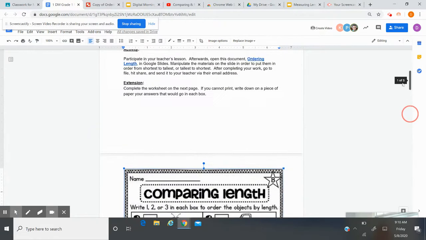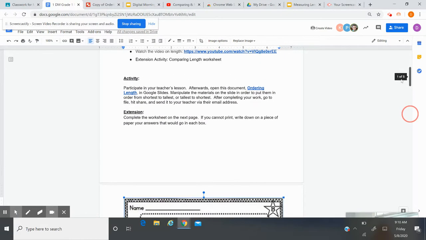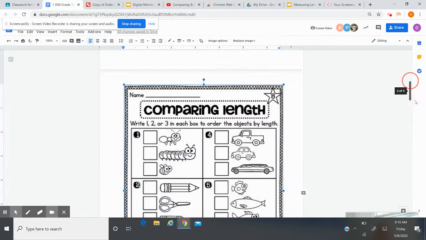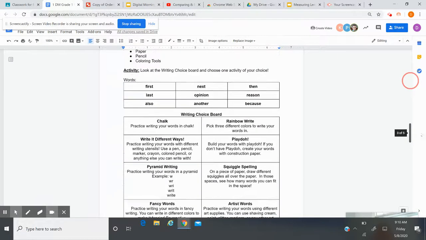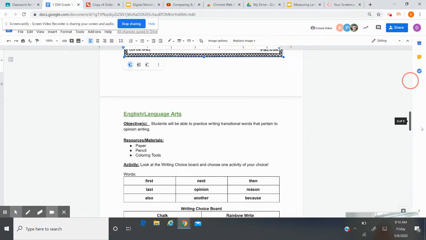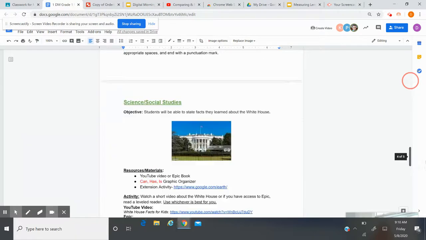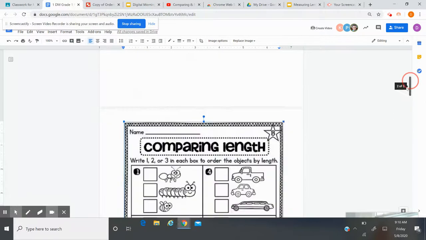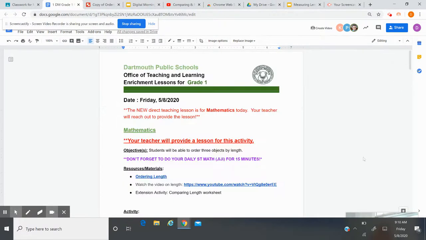All right. So it does have the directions here, and it tells you, okay, what to do on each. You can also go back to those directions. At the bottom, these are your different activities for writing, and then your science. So, but we're going to just focus on math for this lesson.